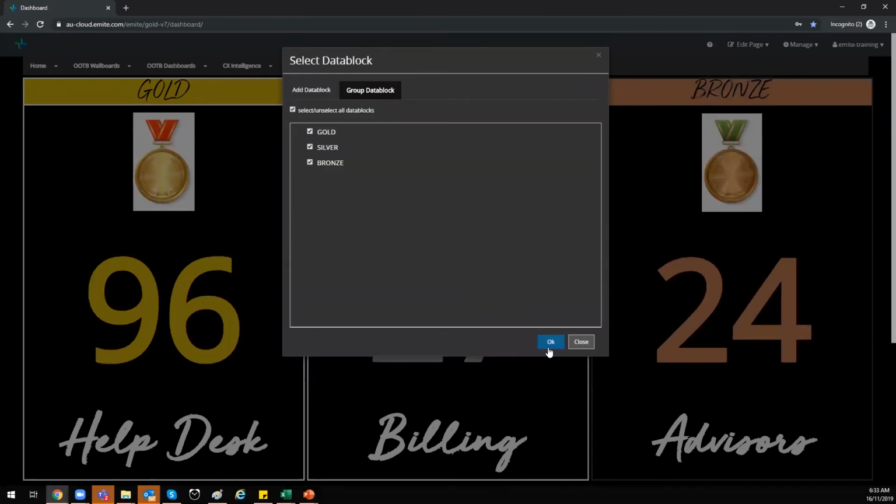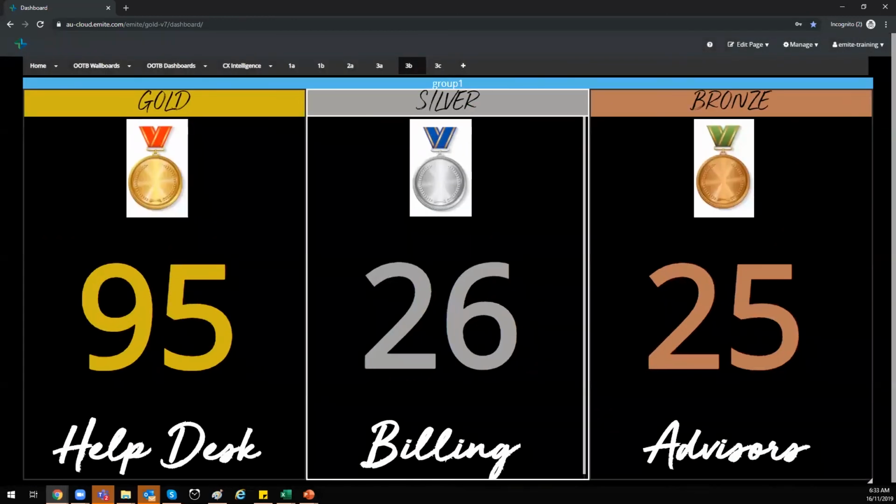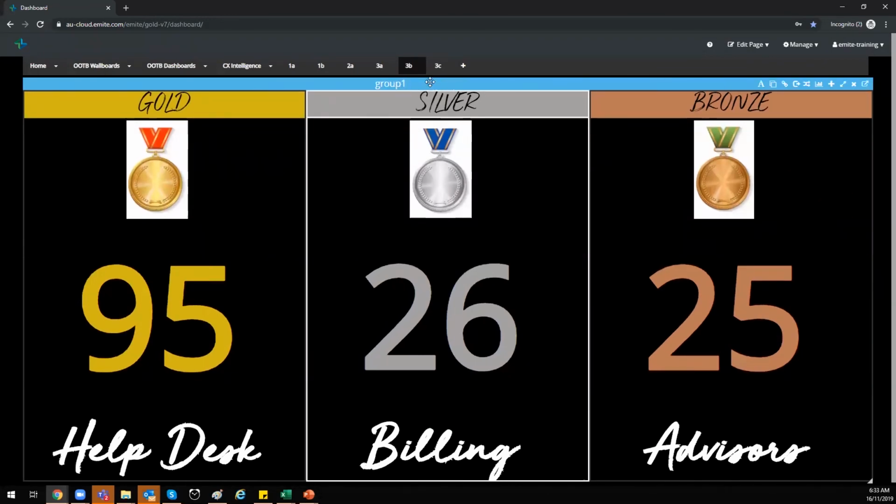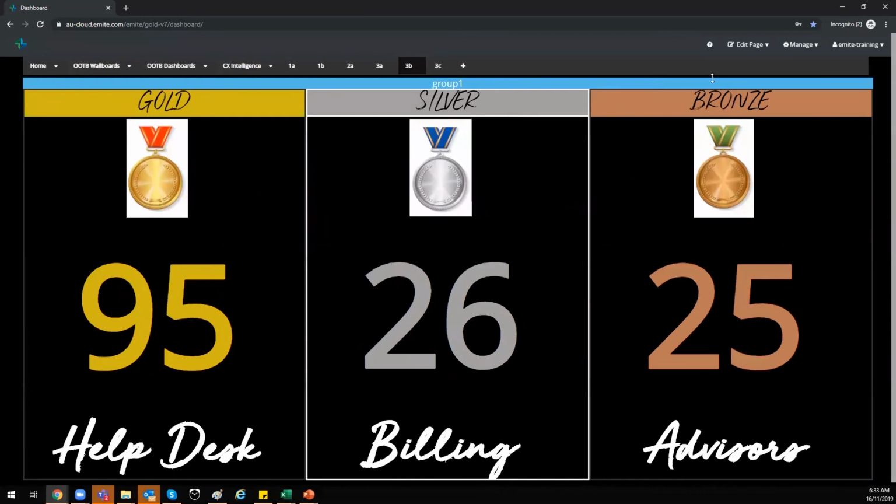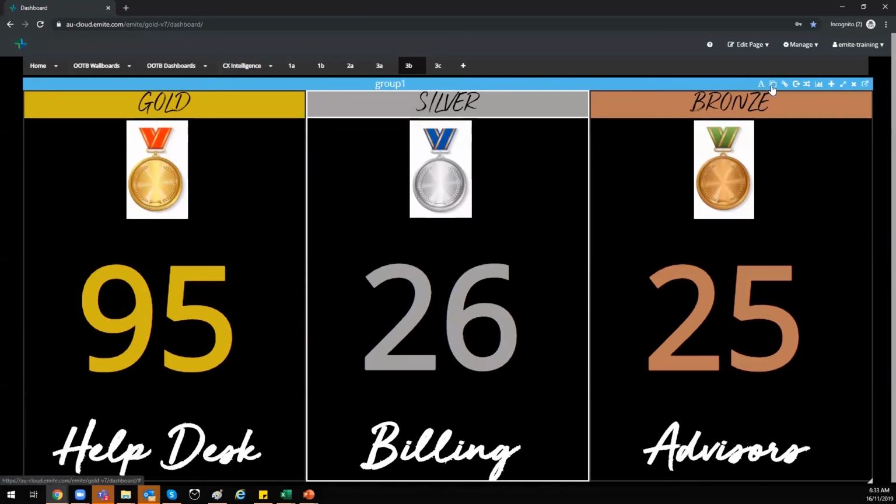Select all status data blocks. So they're now grouped. If you notice, you will get an additional header over here for the entire group. You can also configure that. You can make this as another template. And if you want to ungroup it, because you would need to change something from the data block level, you can just click on this.